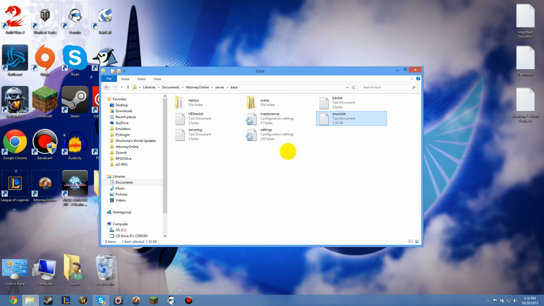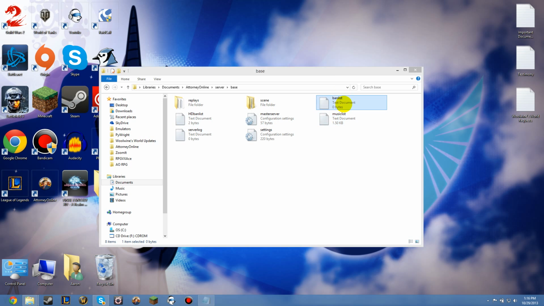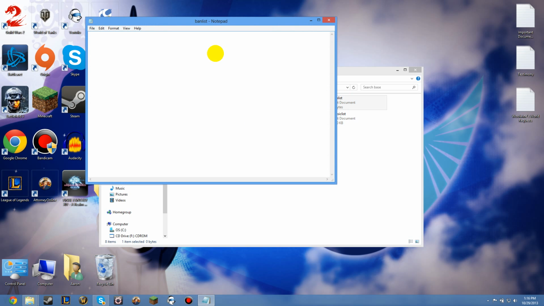Basically, once we get that done out of the way, we have to go to, okay, let's start off with the ban list. Basically, if you don't like somebody and they're being a hard ass or something, or they just want to be anti-fun, or they insulted your mother or something, you want to put their IP there. And how to get their IP, I'll explain that in a bit.